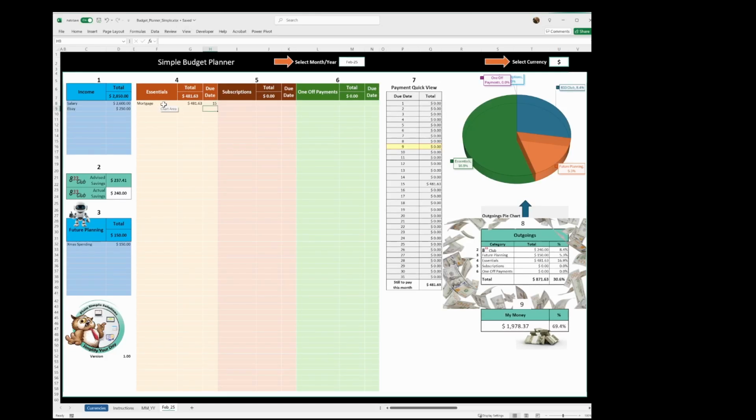And then once I've put that date in, which is the date of the 15th, you will see our payment quick view in section 7 that starts to calculate what amounts are due on each day of the month to again help us with our financial planning. So by the time we complete the simple budget planner, we will have a very quick view of all our outgoing payments and how much is going out on each day.